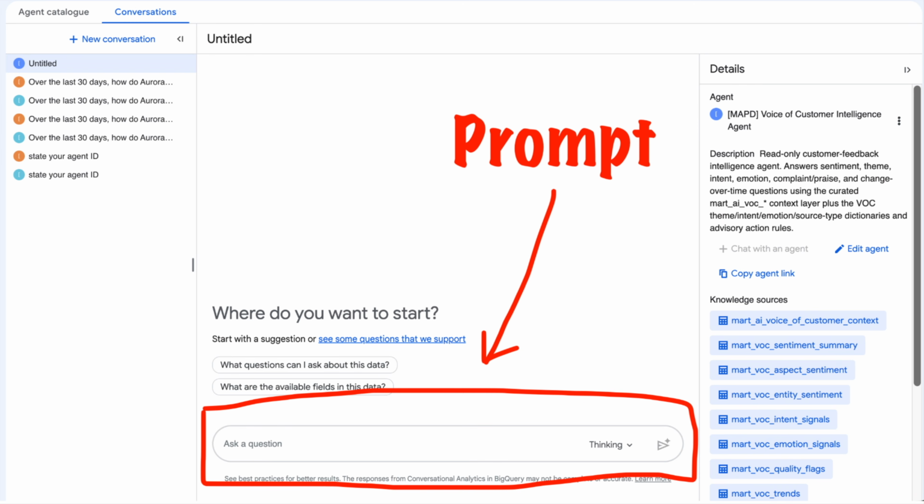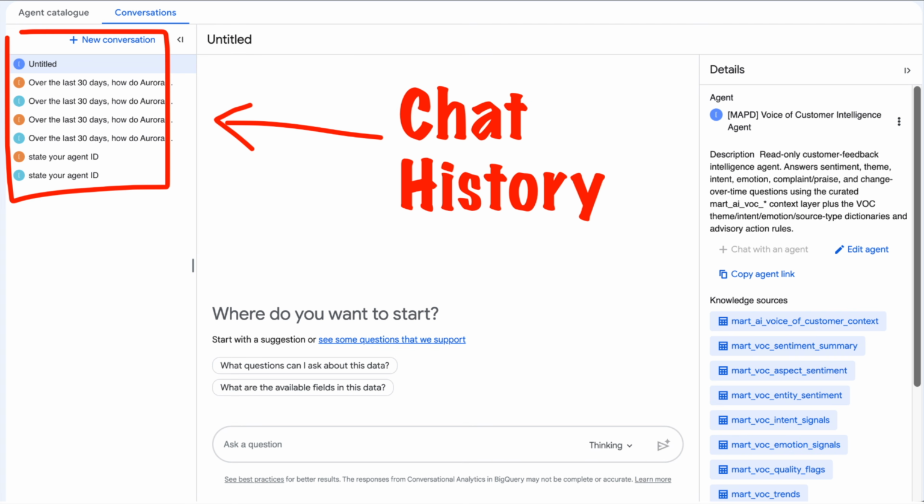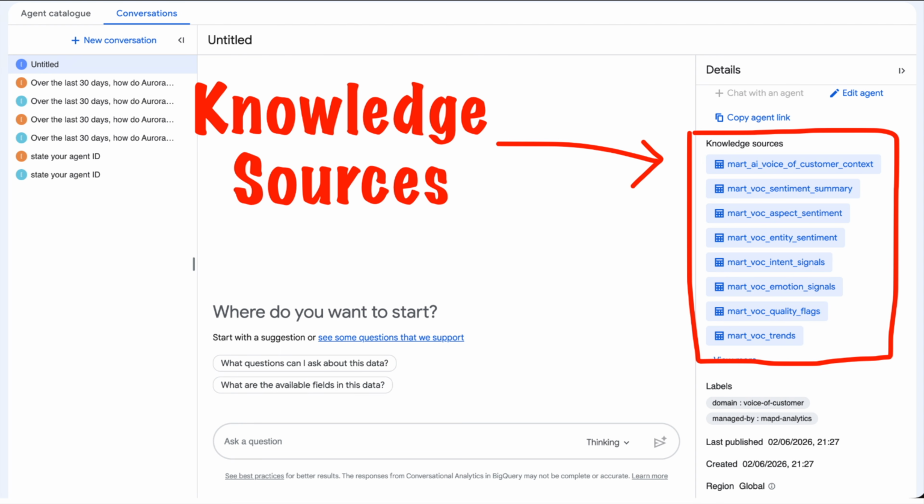Users access the VOC agent through a Gemini interface. At the bottom, we have the prompt box, very similar to what you see in Gemini or ChatGPT. This is where the user asks normal business questions. On the left, we have the chat history. This is where users can go back to previous conversations and continue their analysis. And on the right, we have the knowledge sources. These are the BigQuery tables the agent has access to.